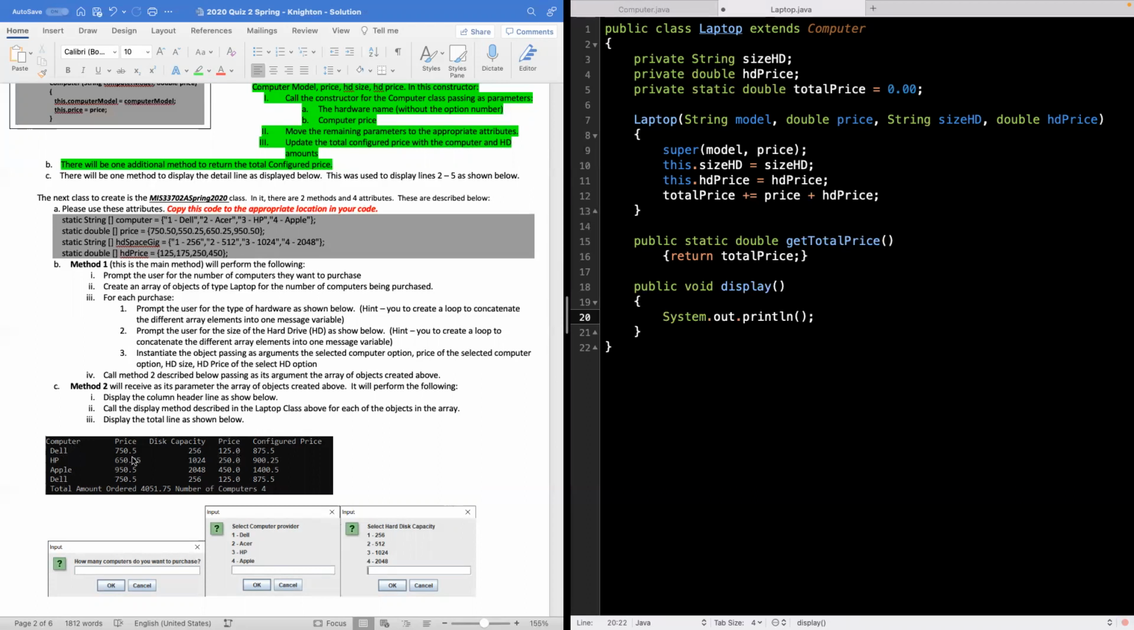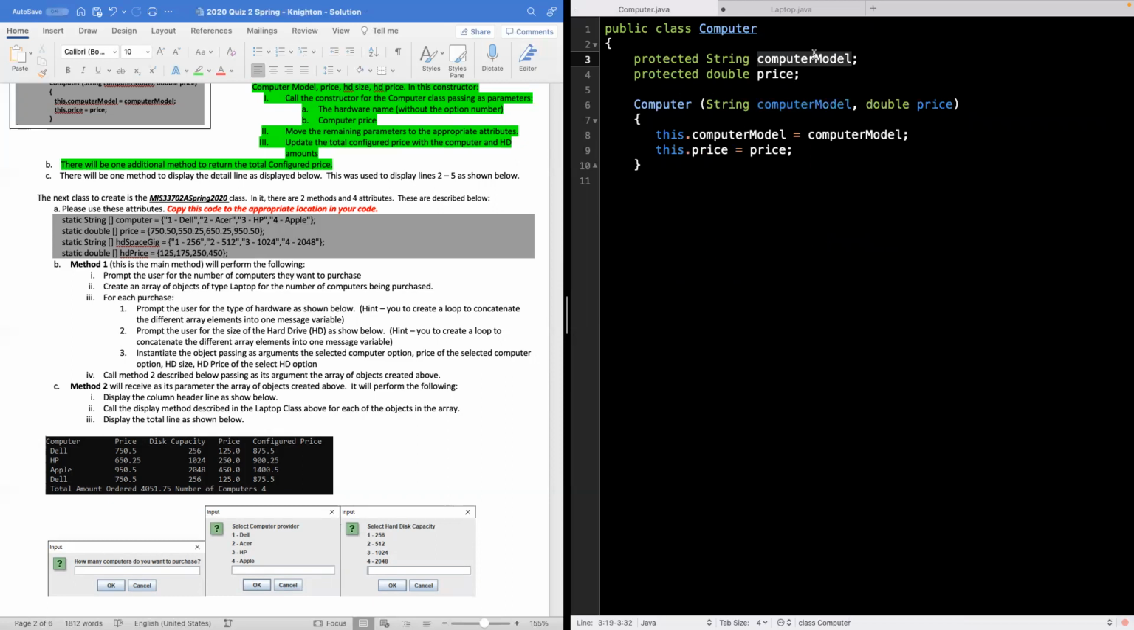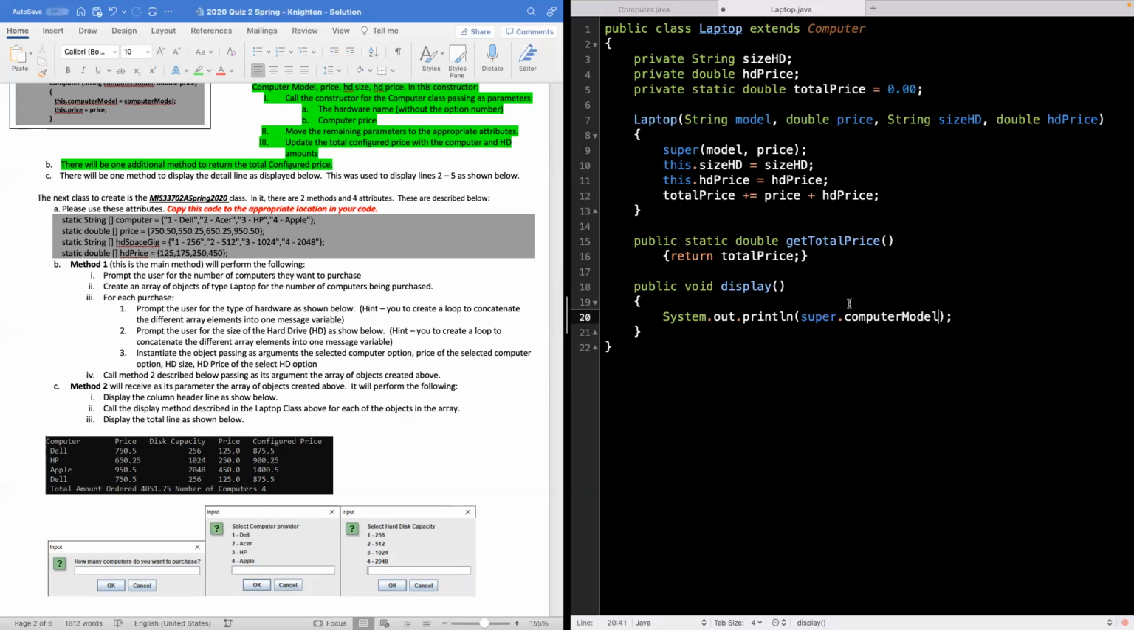It says 2 to 5. No, it's fine. I just didn't know because sometimes it's different. Okay. So here we're going to start off with the model. Remember that the child class inherits the stuff from the parent class, so we can just use the super keyword and call the attribute from up here. So we're going to use super.computerModel.